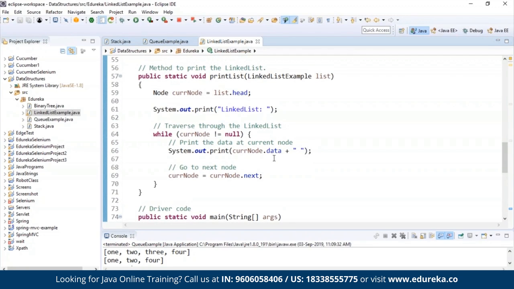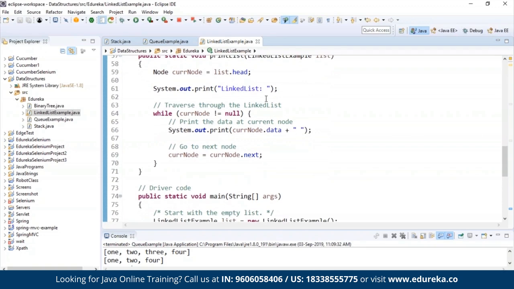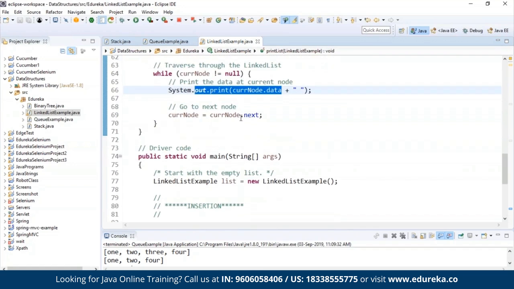this is a method to print the linked list. So current node is equal to list.head. The linked list contains the elements present in the current node and the list that has already been inserted. When I traverse the linked list, I'll check whether current node is not equal to null. If it is not equal to null, then print the data at the current node using the statement. Or else go to the next node.